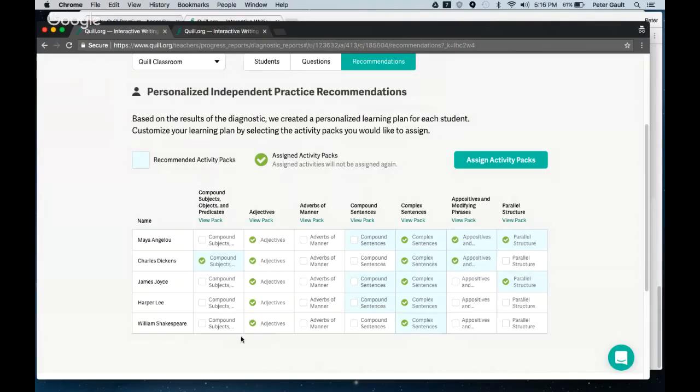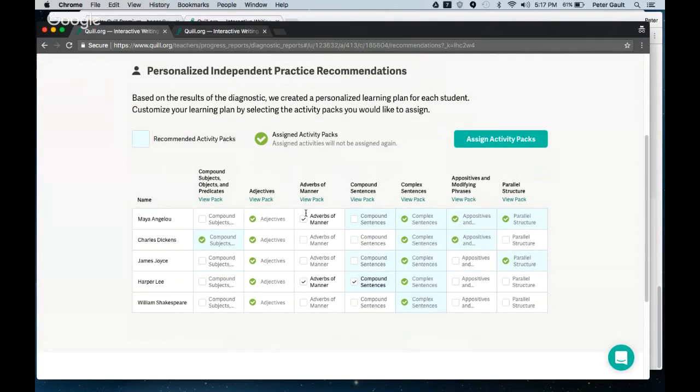Over here, you can also see that none of my students were told that they needed to work on the adjectives pack, but I really want that to be something we can talk about as a class, so I have assigned it across the board. So I could also say, I want these two students to work on adverbs of manner, I want all students to work on this, et cetera, right? I want one of these students to move forward, but I don't want the other two to. All I have to do from here is click on Assign Activity Pack, and it's going to push those activities out to the students right away, okay?